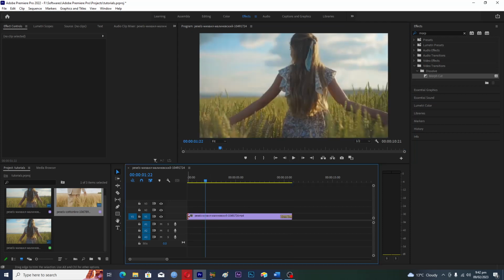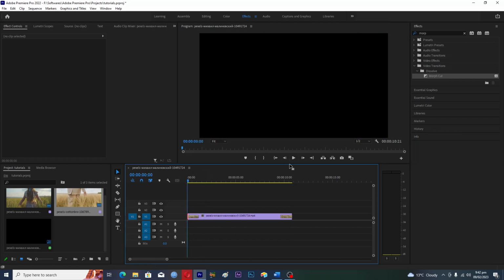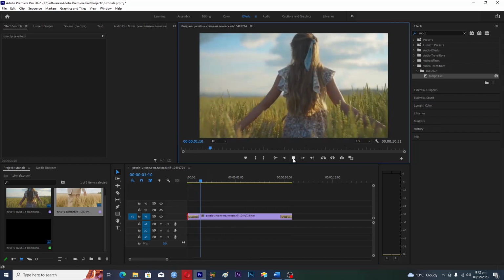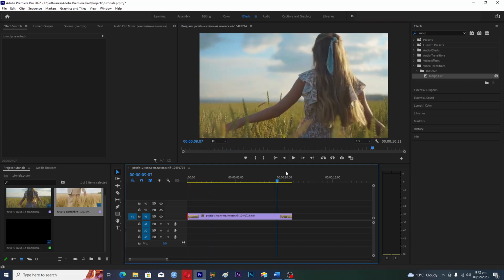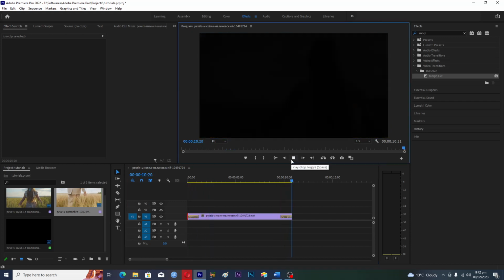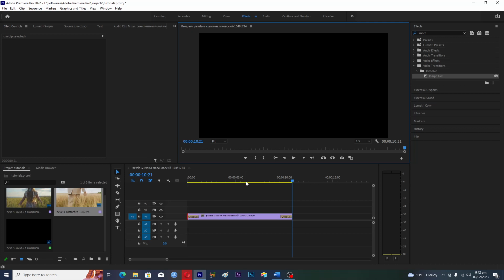So go here, right click, apply default transition, and if we now play the clip here, you can see that it fades in and then it fades out. Okay, so that's how you can actually add the fade in and fade out effect in Adobe Premiere Pro.